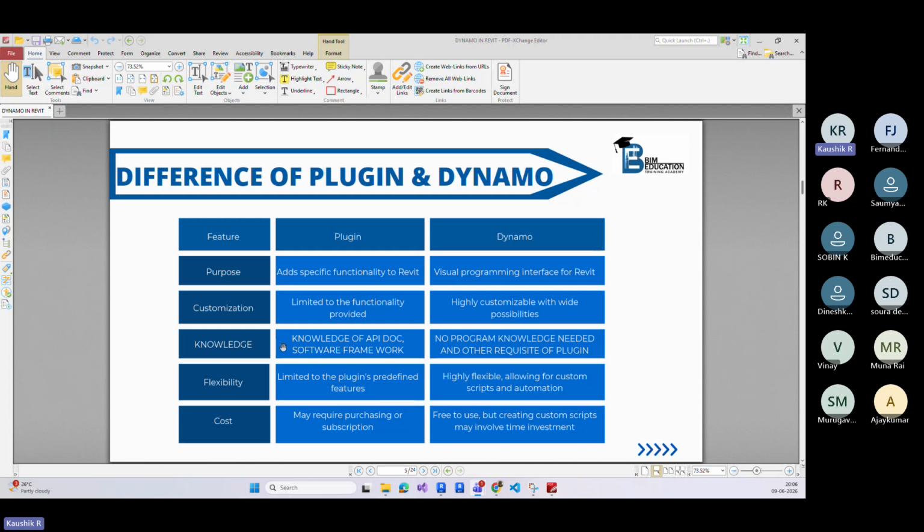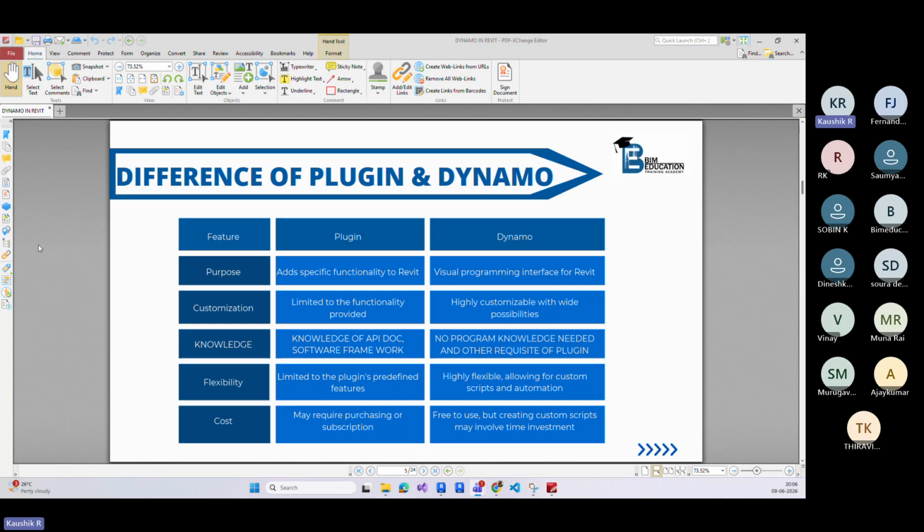But what is the purpose of Dynamo here? Through Dynamo, we can add functionality to our existing software. But to work in Dynamo, you are not at all required to learn programming languages or how to handle API documentation. Without these things, you can still create or add functionality to the existing software, which means whatever functionality you are getting from Droots, the same thing you can achieve by using Dynamo.